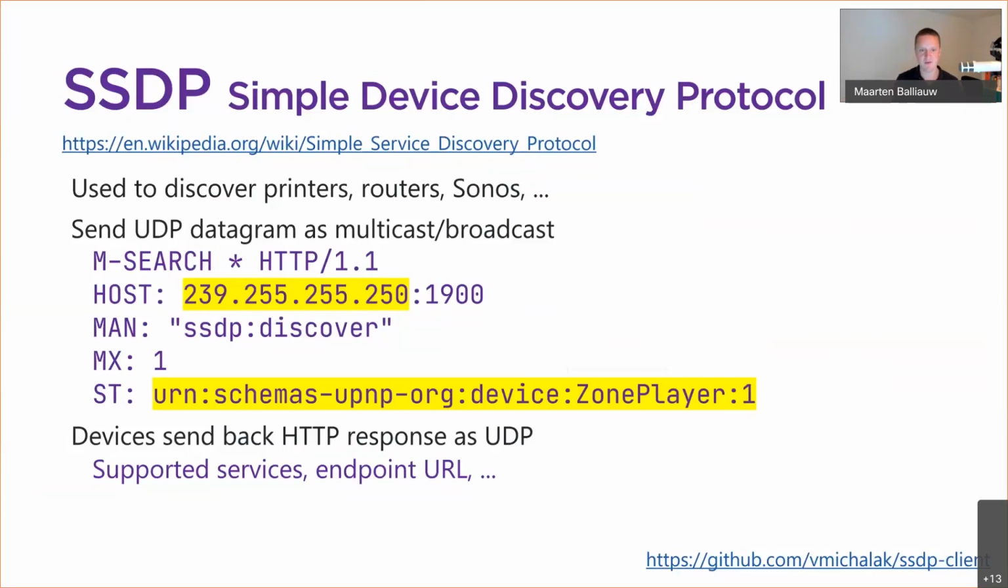Sonos has done an upgrade where they expect broadcast packets. So essentially what I had to do was change the IP address in this UDP datagram and send it to the network broadcast 255.255.255.255 instead of this one. And then I would get back the HTTP response from every speaker in the network.